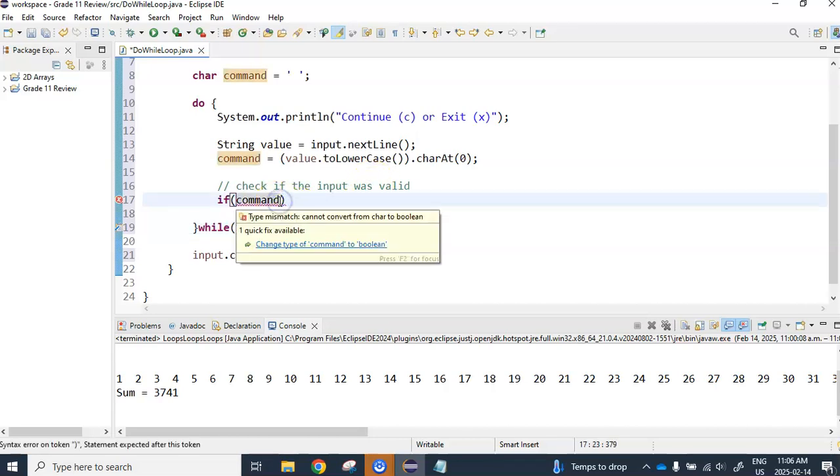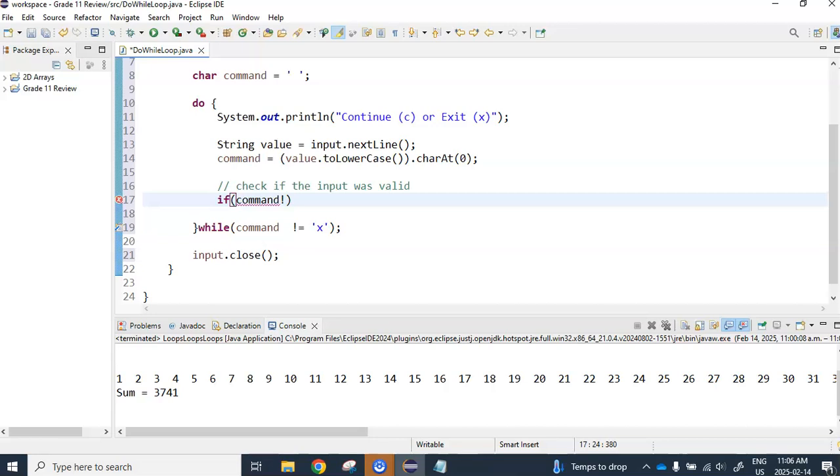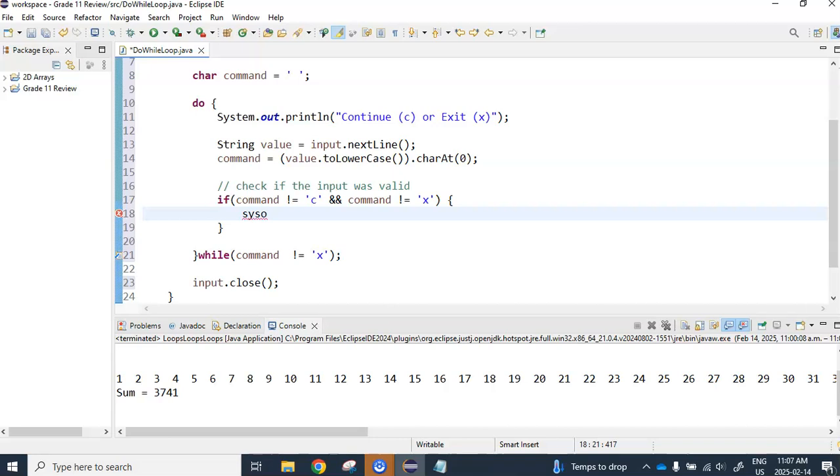So I'm going to say here, if the command is not equal to C, and I think it's and command is not equal to X, I'm going to just let them know that I know they input something invalid. Invalid input. And then you'd want to test that as well.